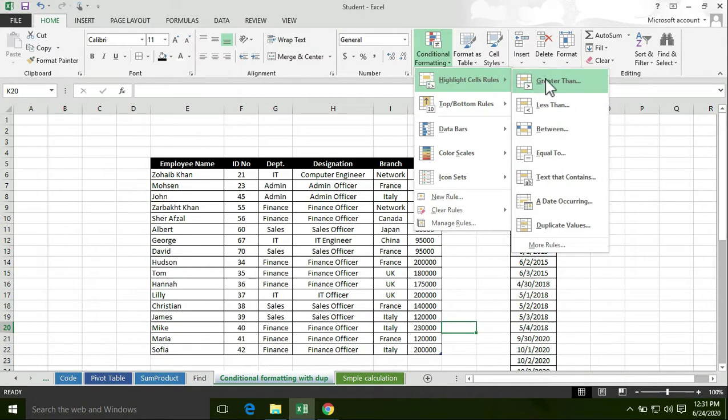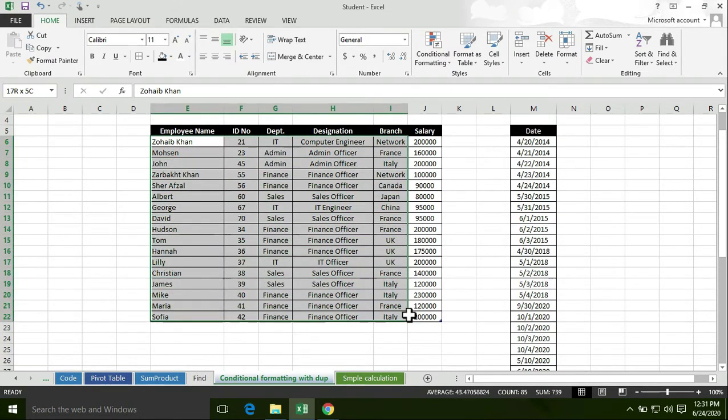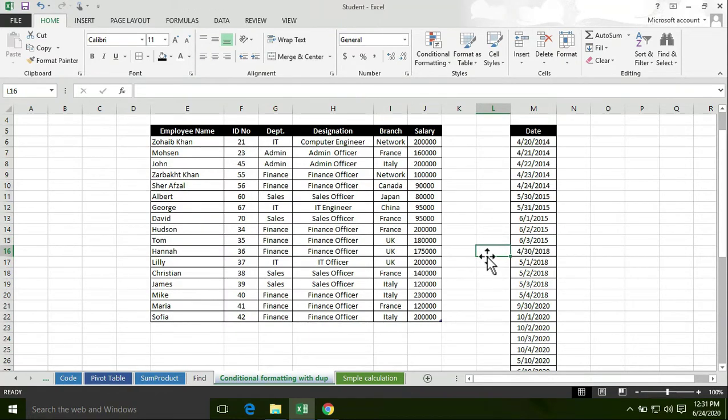So I will discuss highlight cell rules, and I will talk about duplicate values in another separate video. Now I want to apply some formats to this data. With the help of conditional formatting we can easily point out the highest value or lowest value, or easily find out specific data. That's why conditional formatting is a very important and powerful feature in Microsoft Excel. It's a built-in feature in Microsoft Excel.